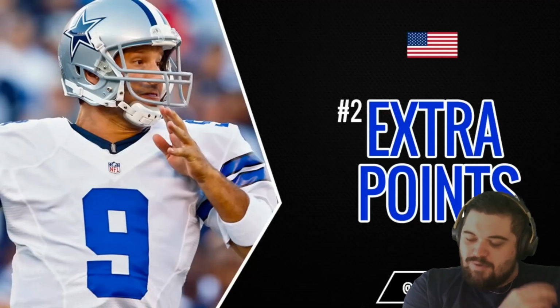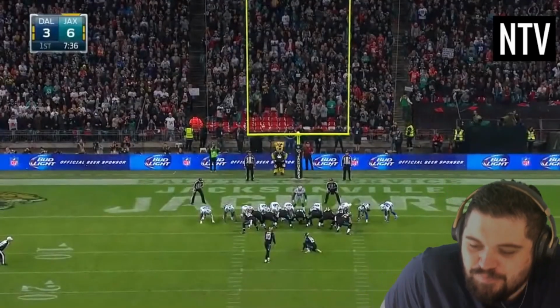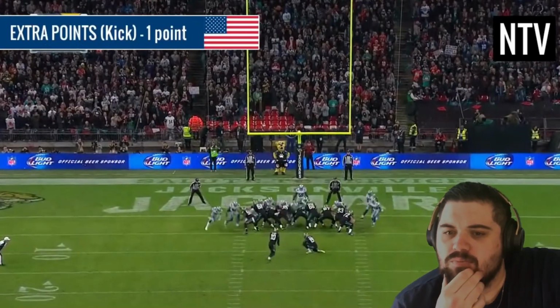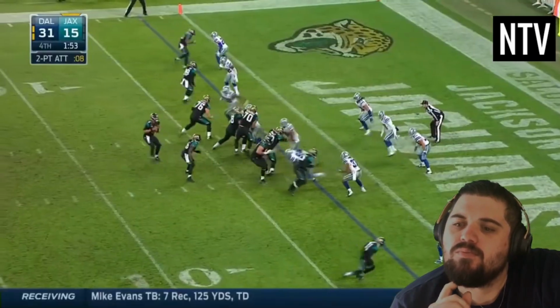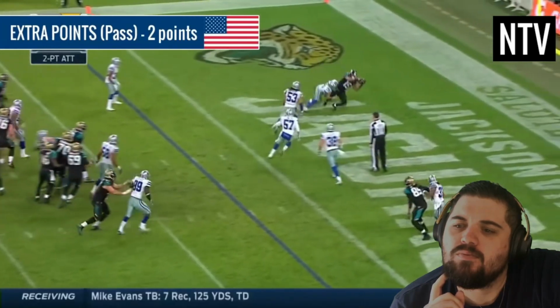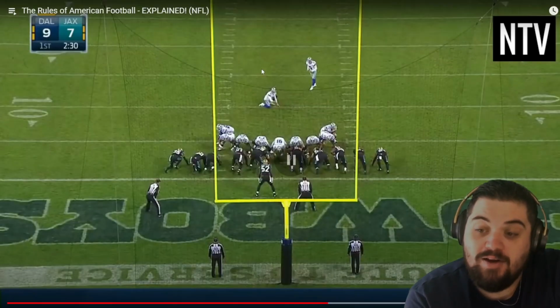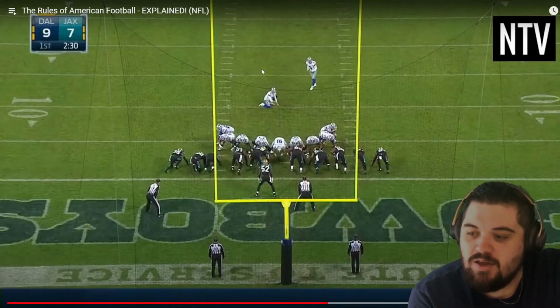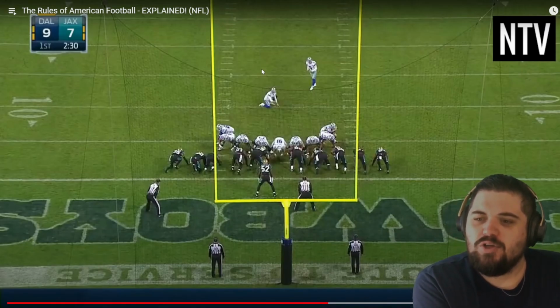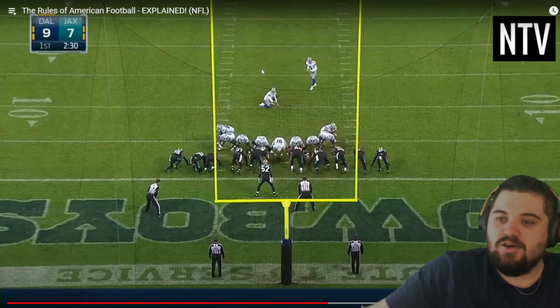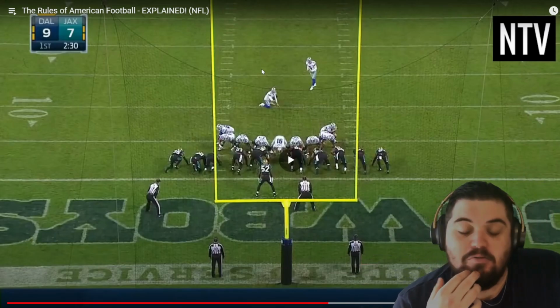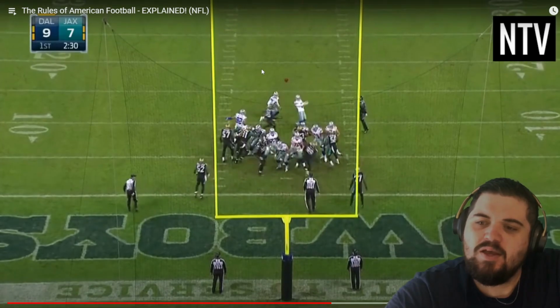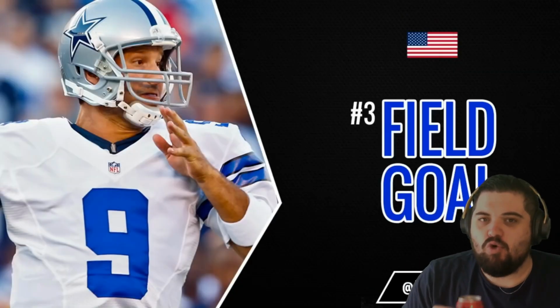Number 2, extra points. Once a touchdown has been scored, you have the option of kicking it through the uprights for an extra point, or trying to pass or run the ball into the end zone for an extra 2 points. I didn't know that was a thing. So that's something I've definitely learned in this one. I didn't know you had a choice of what we'd call a conversion in rugby. Teams play it safe and go with the 1 point.